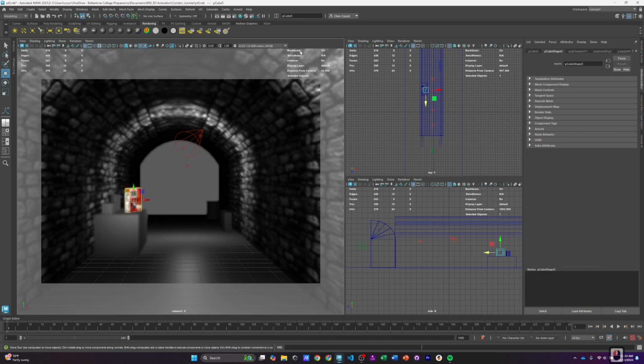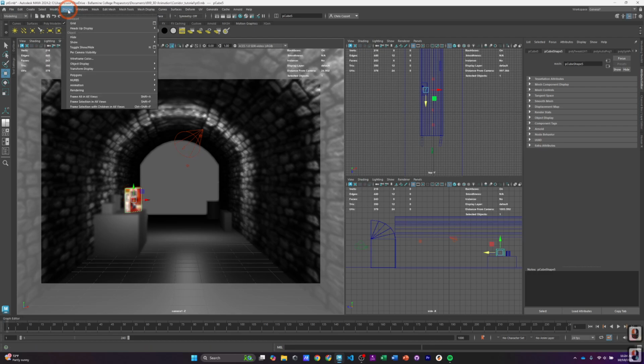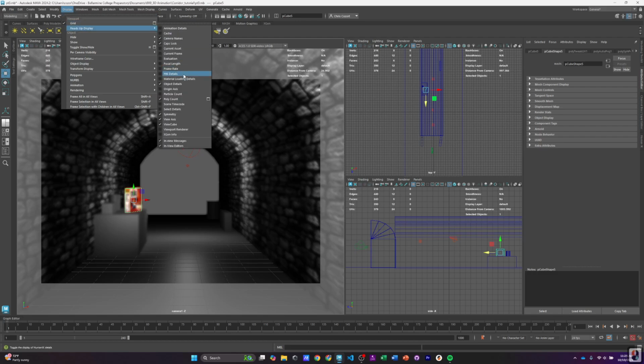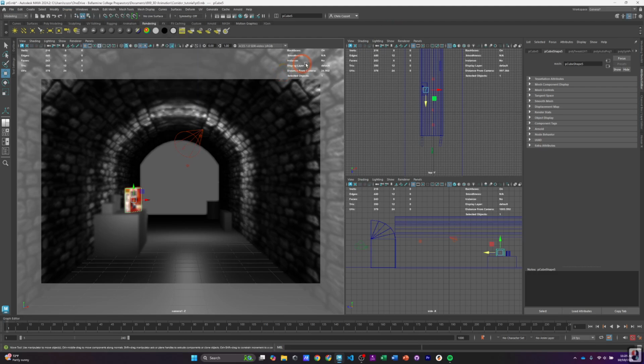You might notice that I have additional information up here. If I go display and heads up display, I've turned on object details, and that actually gives me the details of the object that I have selected. In this case, distance from camera is 24. So that's kind of interesting, right? Let's see what we can do with that. So I'm going to go back and select my camera from the outliner real quick.